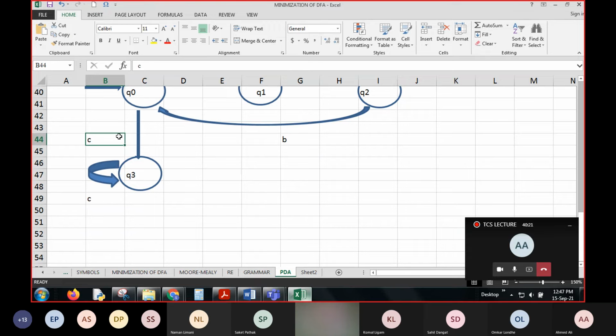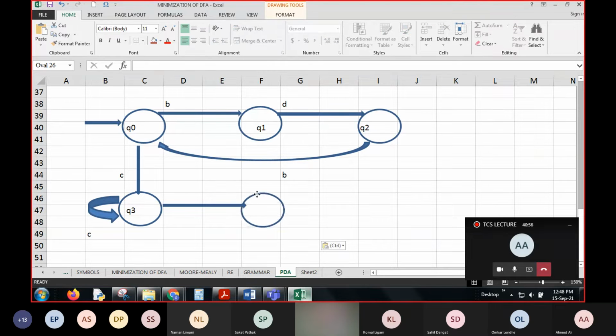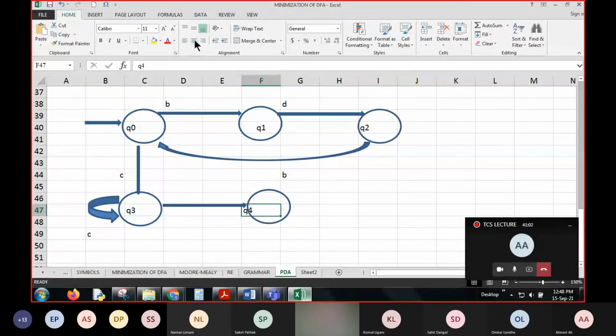C. This C belongs to this arrow. B, D, B, then C. Twice: B, D, B, B, D, B, then C, C. Now consider that from the start state there is an arrow for C. So whether a single C will be accepted. Can this be Q4, the final state?